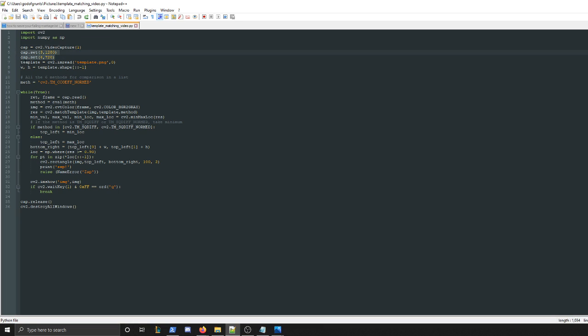Then we set the resolution here, 1280 by 720. This is the third and fourth property. I don't remember what 1 or 2 is. Doesn't really matter in our case.